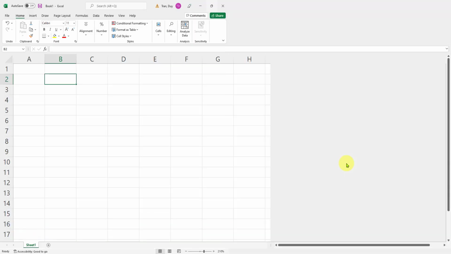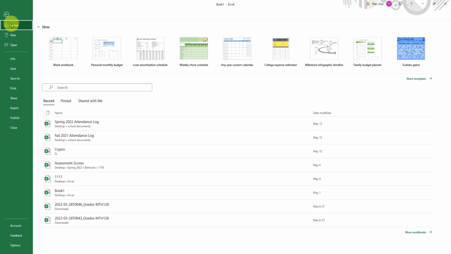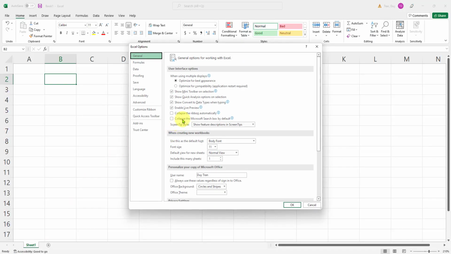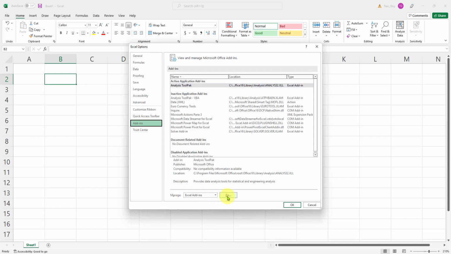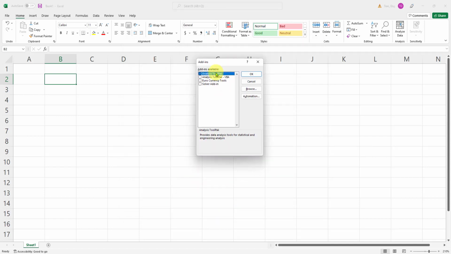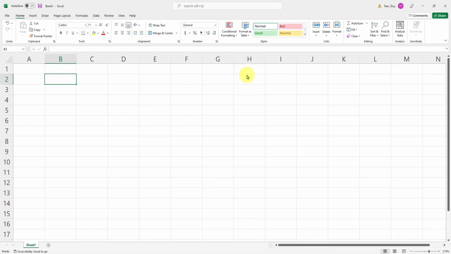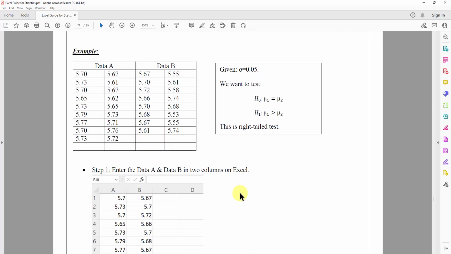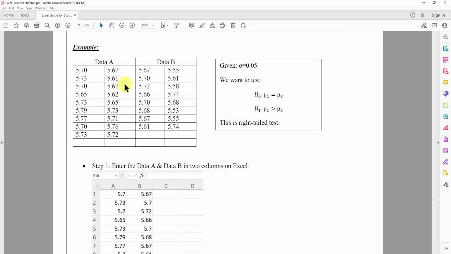So if I go here, I go File, I go Home, I go Options, and I scroll down to Add-ins. I can click Go, and then make sure this is checked, and I click OK. And now I'm ready to look at this example.